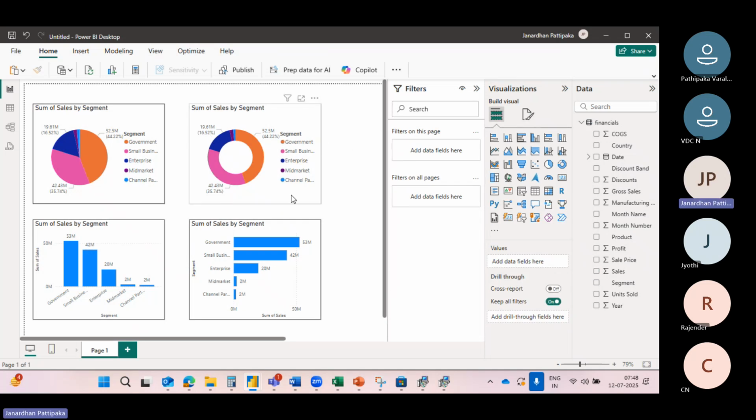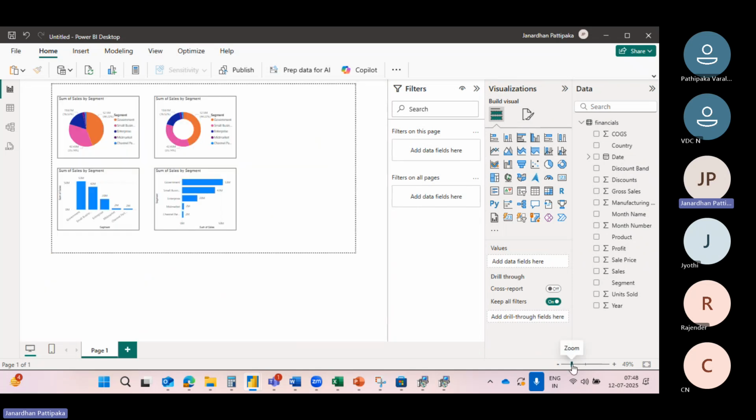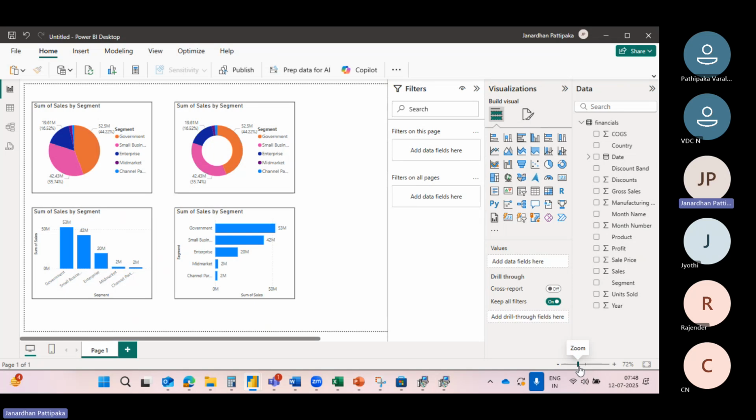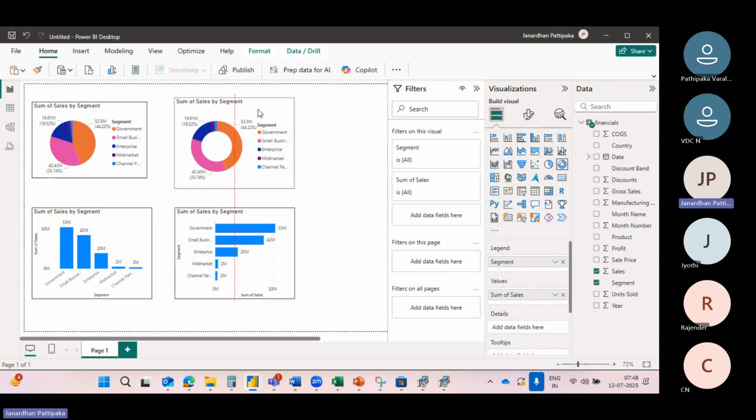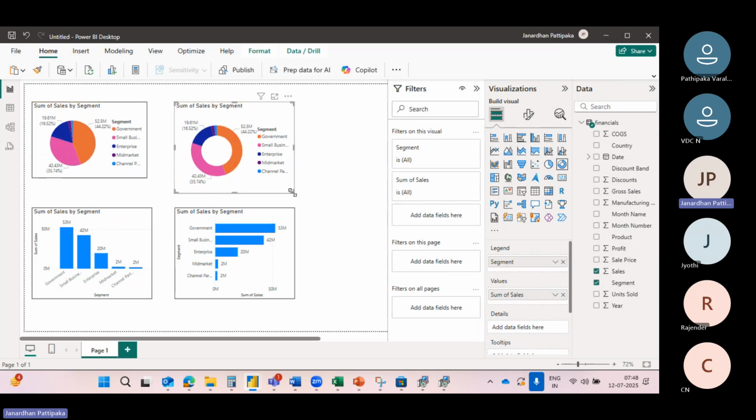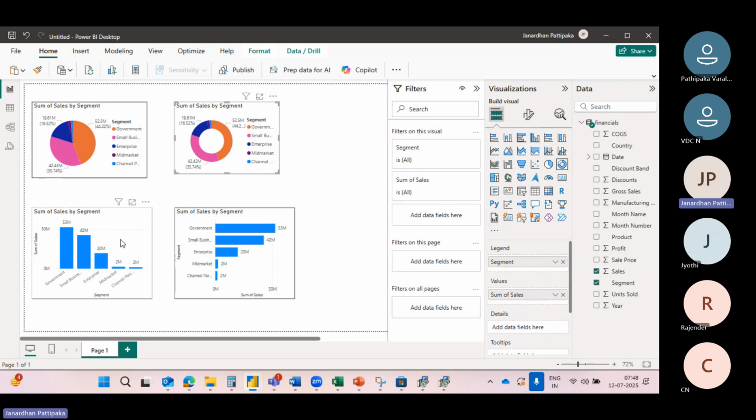Why I have explained this is because I created this visual, and this is the central area. The central one we call the report canvas, where you can build the visuals. To show you, this is the report canvas. So you can adjust the visual. You can select it, come to the corners, and adjust the size of the visuals.